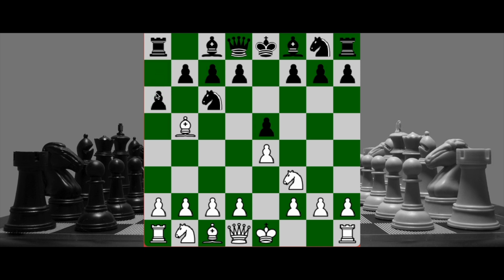Now pawn to a6. It's black's move. Retreating the bishop. Again the pawn push. Again retreating the bishop. So everything looks fine. Let's now try and do some random moves.